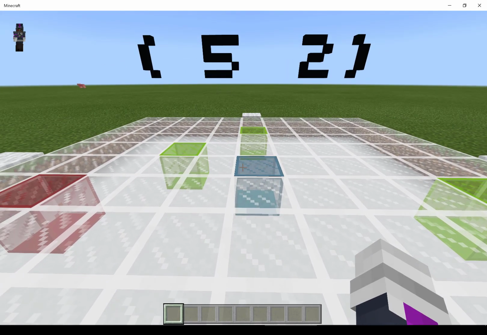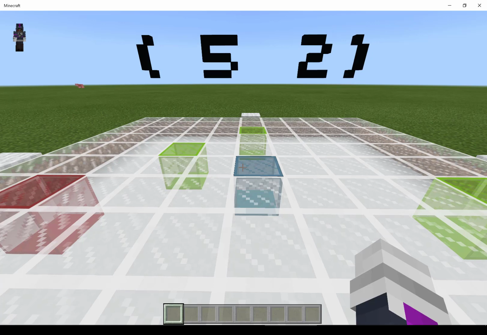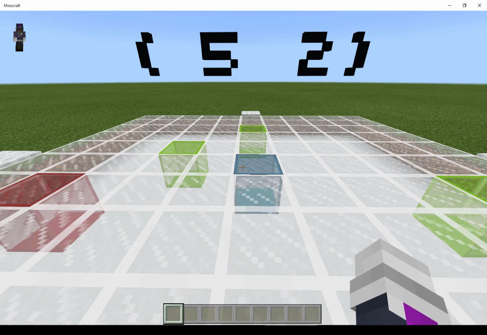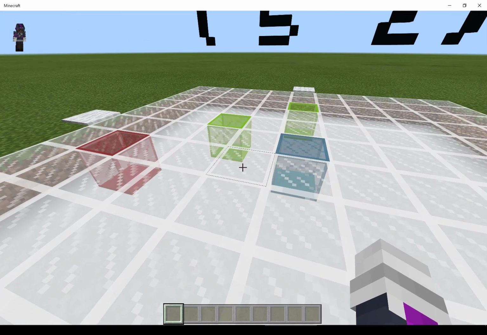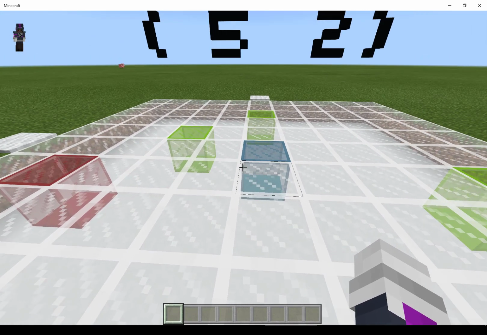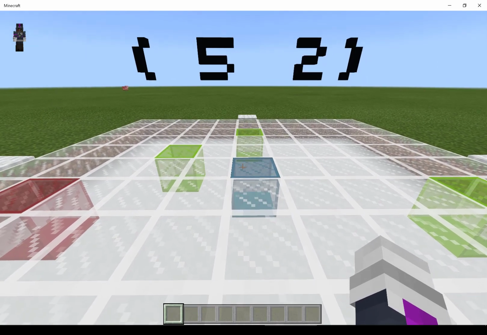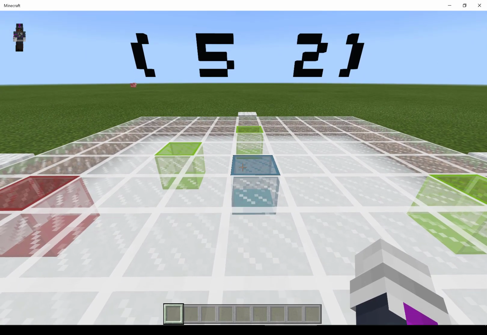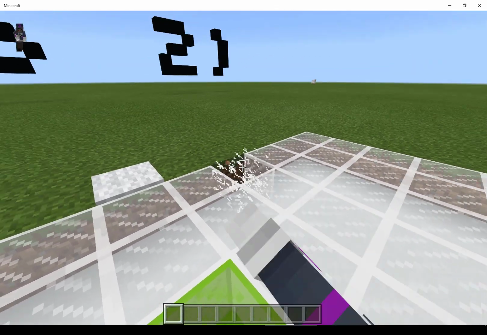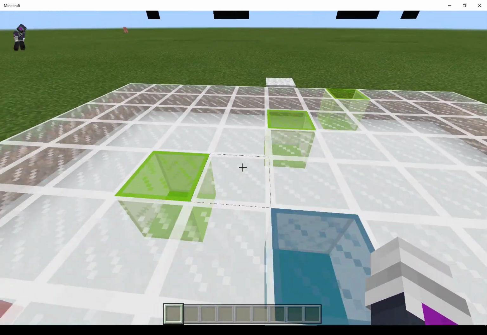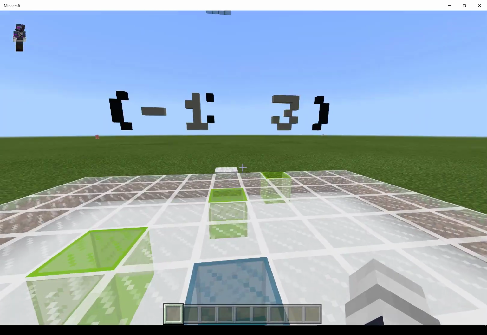And that's my pug, Bean. He's trying to help. Okay, this is the coordinates game. The idea is to break the glass corresponding to the position of the displayed coordinates, like 5, 2. Okay, let's just do that. 5, positive, 2, positive. Got a green block, that means that is correct.